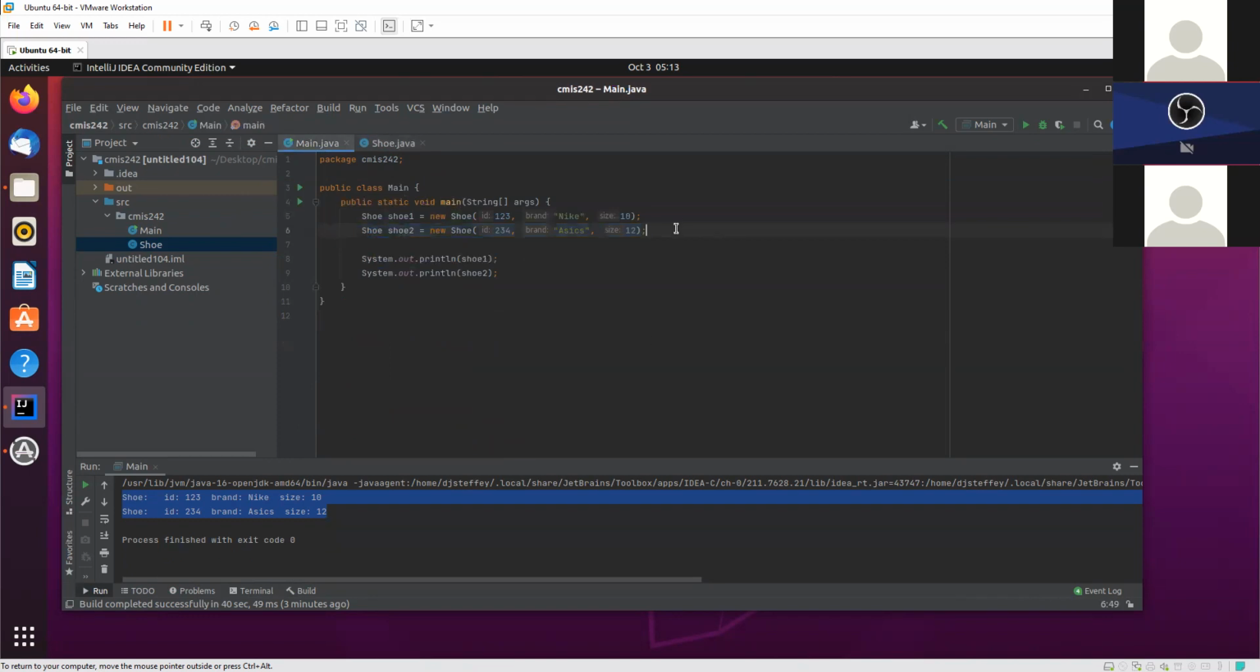So let's make 3 shoes actually. Make 3 shoes. Change the ID to something different. Change the brand to Puma. Size 11, something, right? Let's save it and run this.